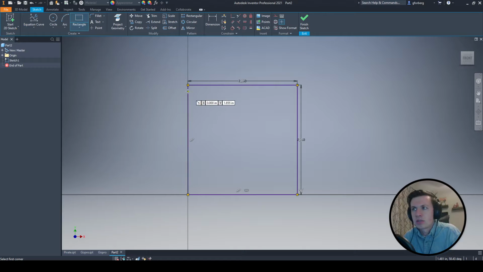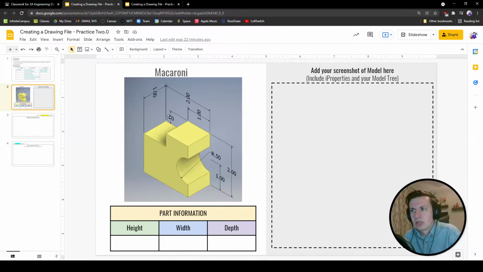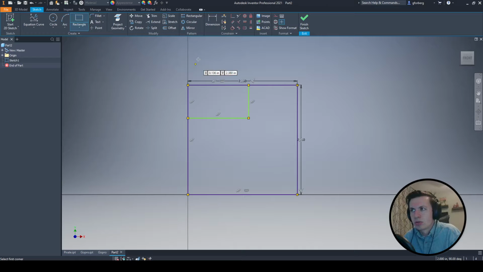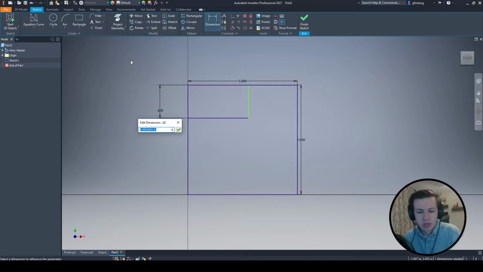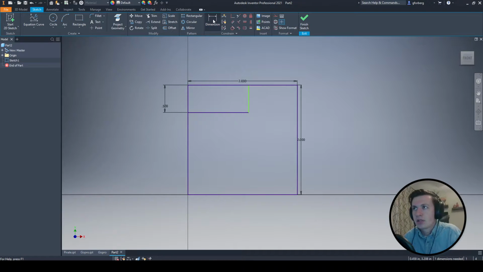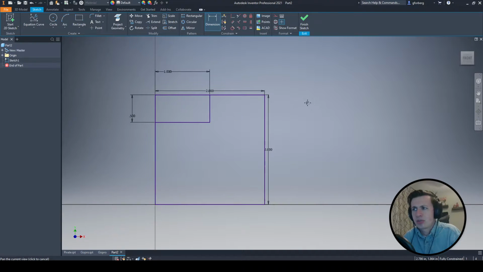Before I finish the sketch, I am going to take out the top corner of this. Let me double check the dimensions. It is 1 wide and 0.5 down. So back into Inventor, grab my dimension tool, go from here to here. That is a 0.5. And then it is this wide, which is 1. There we go, and we can do this all at the same time.